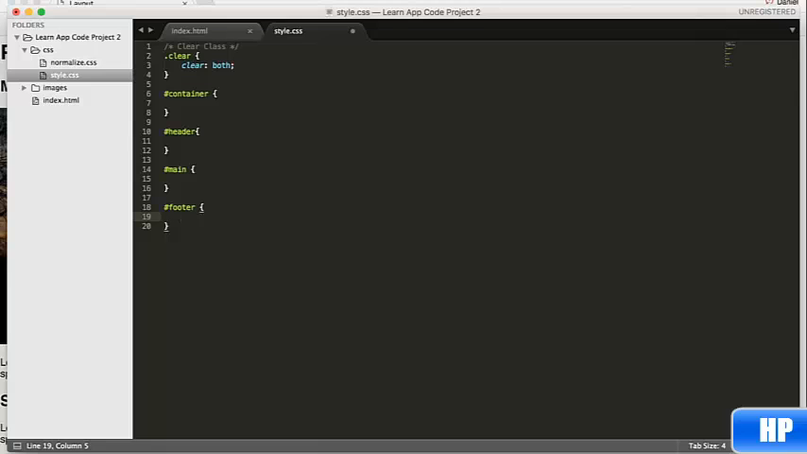Let's add some color to each division so we can see where each section starts and ends. That'll help us style it. So for the header, I'll add a CSS background property, and I'll make it blue. For main, I'll make the background purple. The footer's background will be silver.